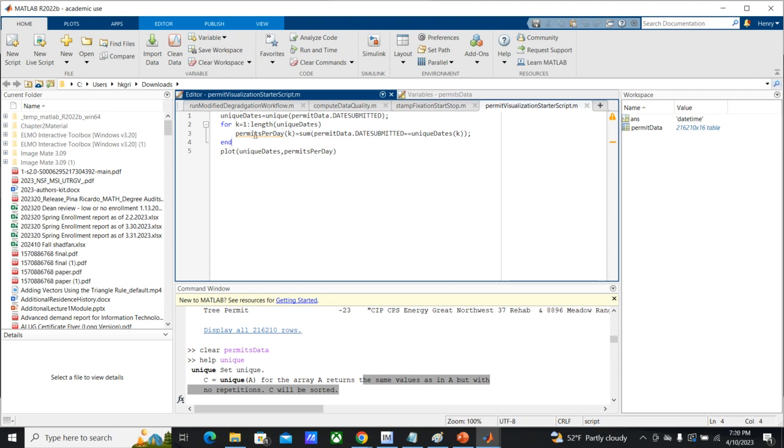And then here I have permits per day. That is a user-defined variable that's camel cased here, much like unique dates. I have parentheses K, so it's like I'm likely defining an array here, and each time the loop runs, I define a new entry into my array. So what am I doing? Well, I'm summing, sum being a built-in function in MATLAB, all of the permits that are submitted on each unique date.